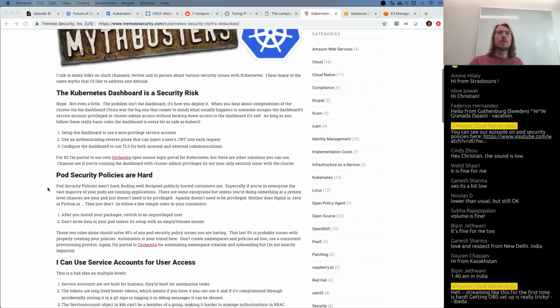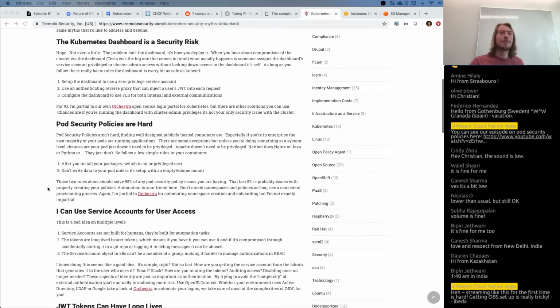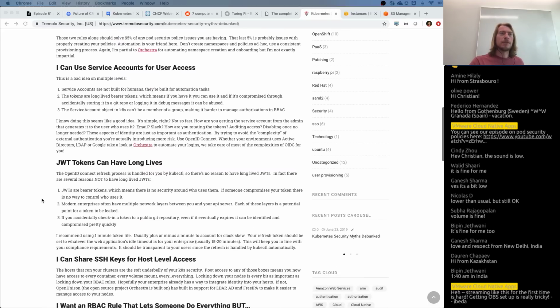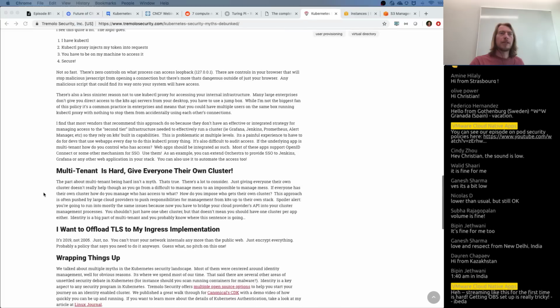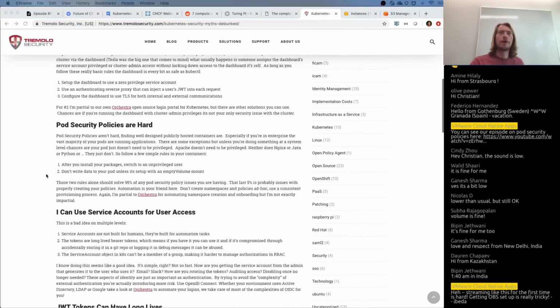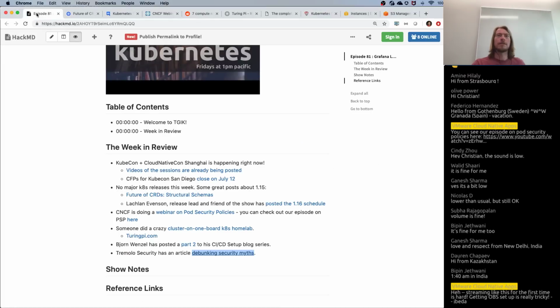A bunch of myths around security. Pod security policies are apparently not hard. I haven't verified this myself, but there are a bunch of interesting things here that I will be checking out as well. So take a look at this. Our internal vetting said this is actually interesting and not a bad source of information.